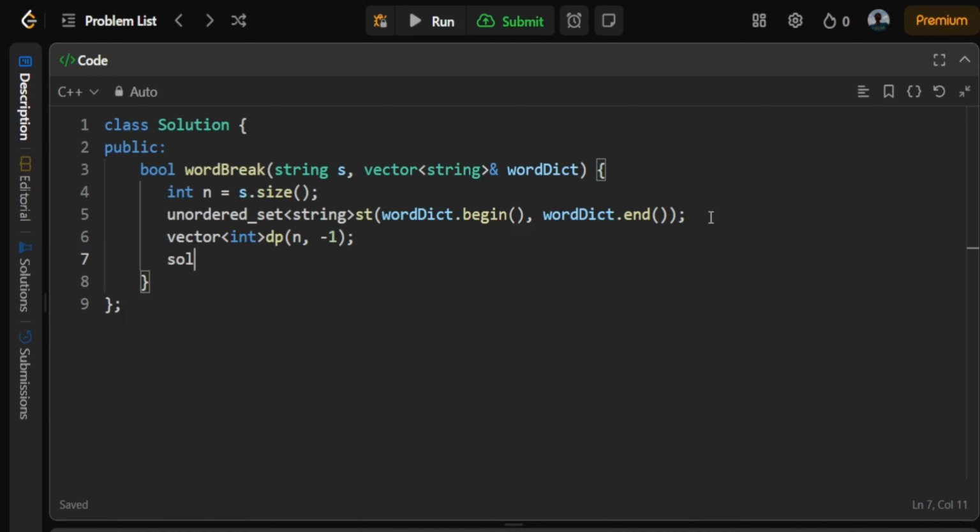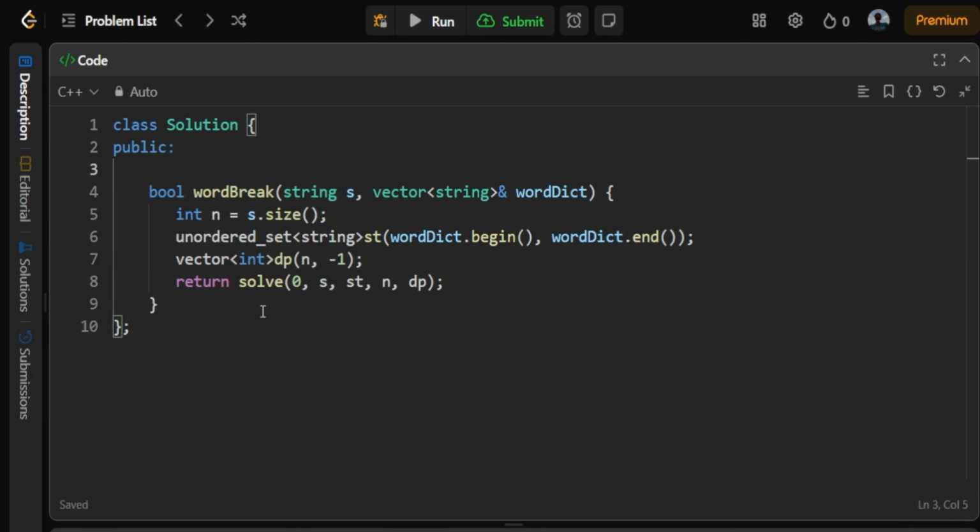Okay, and now I need to call my solve function. Inside my solve function, I will give my initial index, which is 0. I will send my string, which is s, my set, which is st, the length, and I will also send my dp. Whatever this solve function returns to me, I will return it. Here the spelling of return is wrong, return. Okay, right. Now we just need to write the solve function.